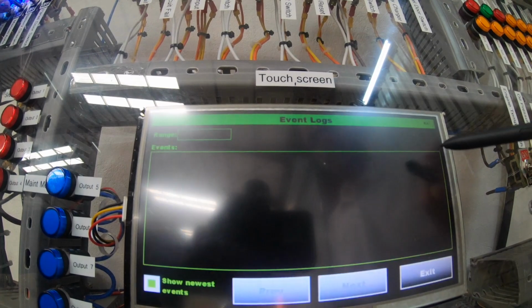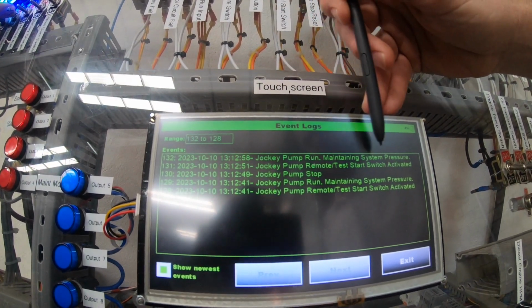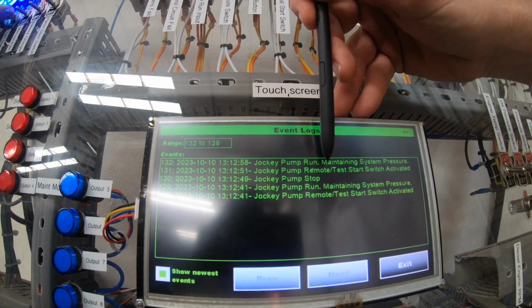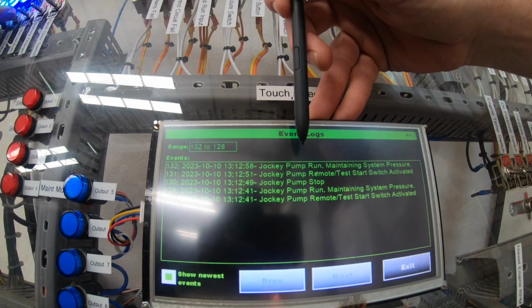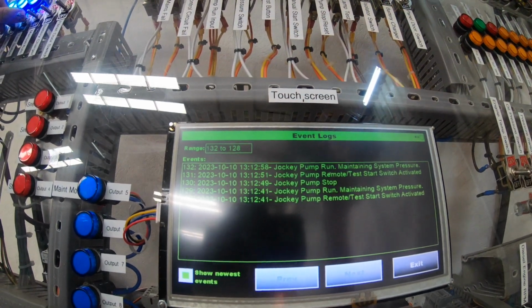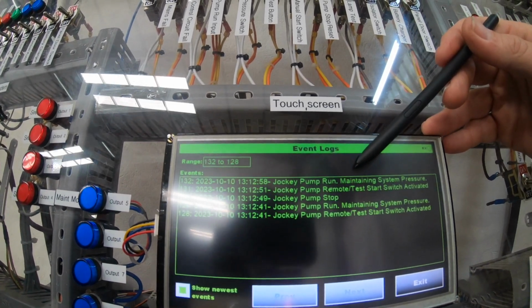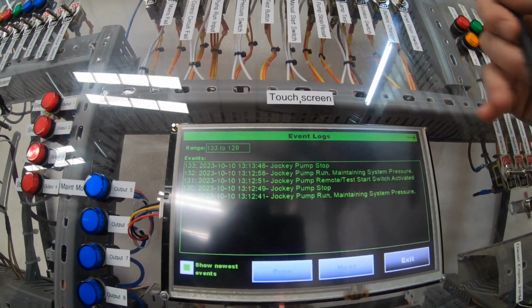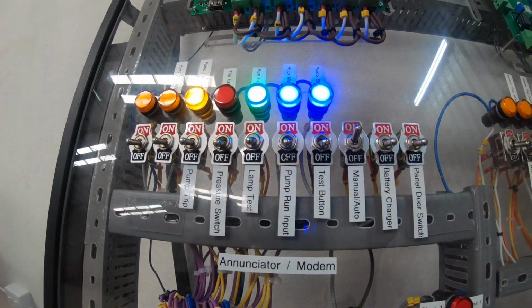We go into the logs, and it shows you jockey pump run, maintaining system pressure, jockey pump remote test start switch activated. When we release, we'll get a jockey pump stop. Jockey pump is stopped. I'm going to trigger the manual auto start on the jockey panel.